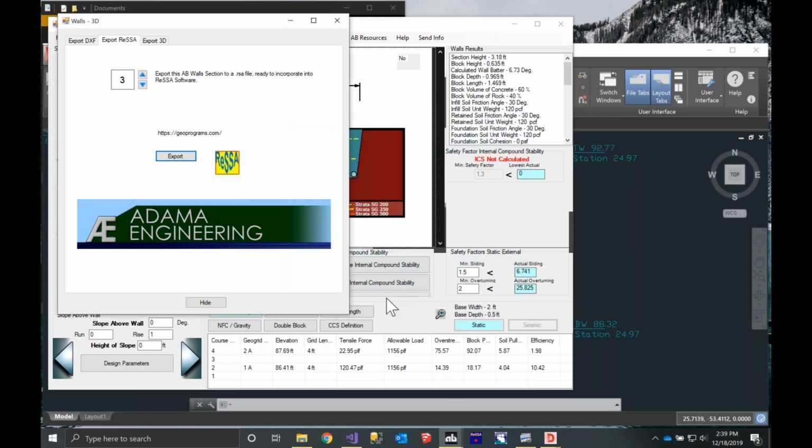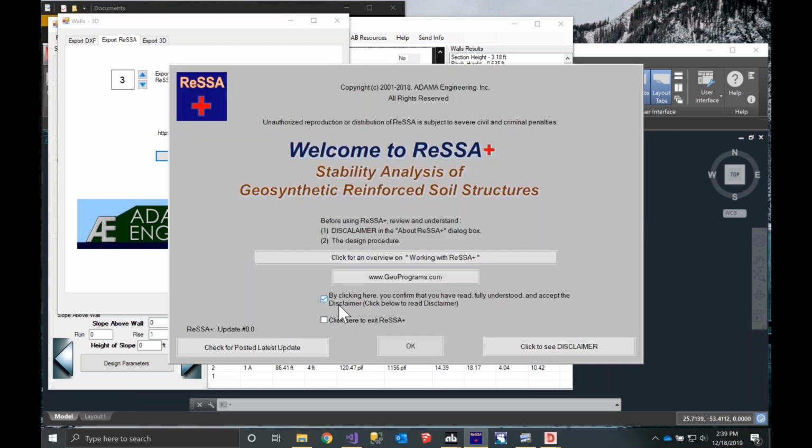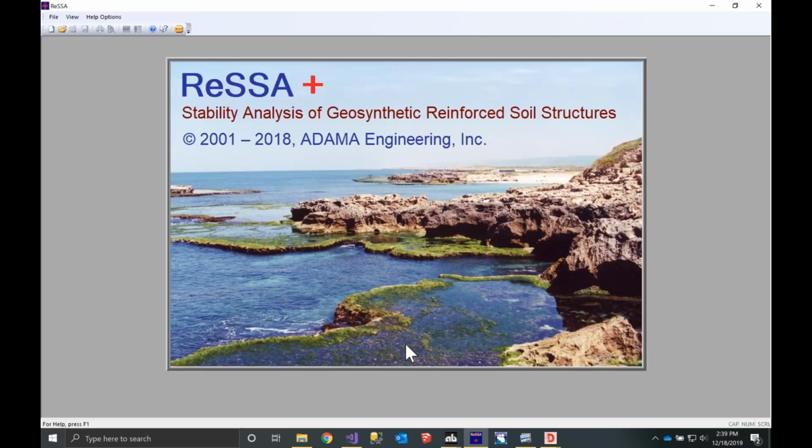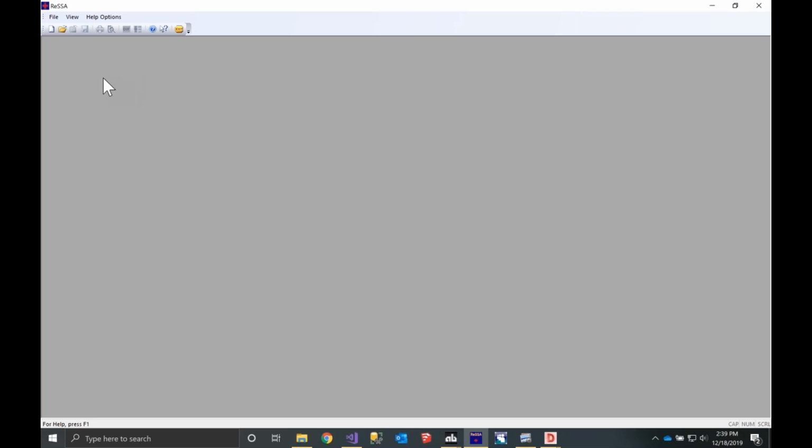Oops, gotta input the key. Okay. So I can come into RISA. Like I said, RISA is a global stability analysis software. I would come here and click to start a new document or create a new project in AB Walls. I go ahead and click that.